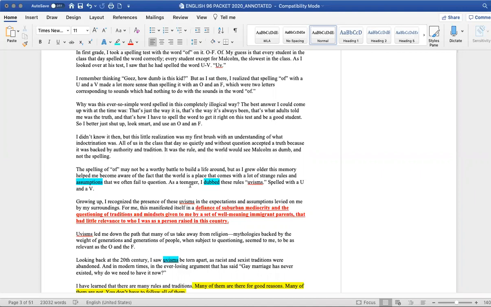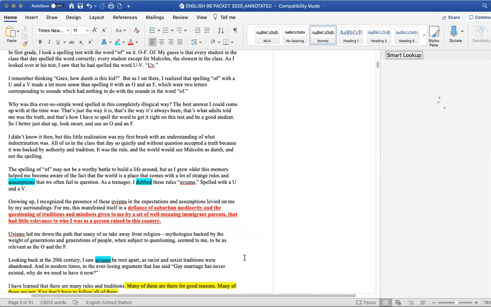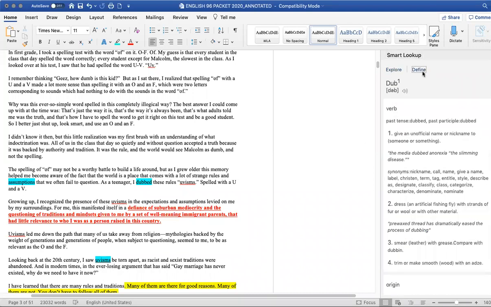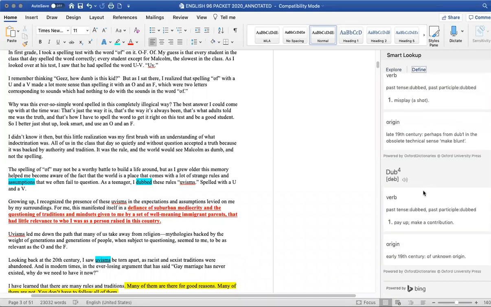So for example, dubbed. If you right-click on the word, you'll find a synonym, and you can also click Smart Lookup. When you click on Smart Lookup, it explores the internet for the word, but it also gives you the definition, and sometimes more than one definition.